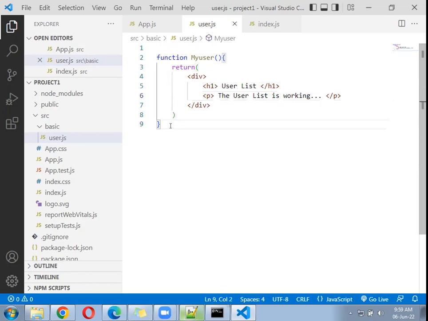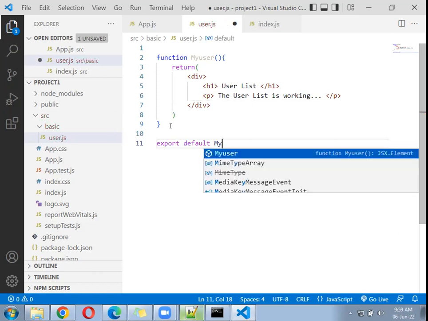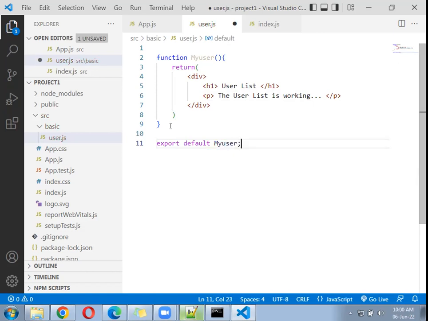Save the file. After that, come down below. Export default my user. Export default my user. My user. Save now. Then you will ask why we have written export here.